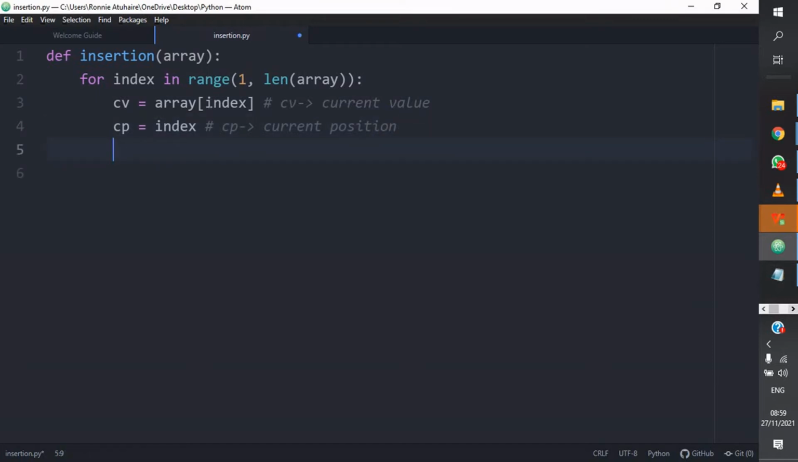So under here, as long as we haven't reached the beginning and there is an element in our sorted array larger than the one that we are trying to insert, we move that element to the right. So here it's good to use a while loop, so long as the current position we are at is greater than 0. So we just swap them. So that's what we're going to do here. So we say while current position is greater than 0.